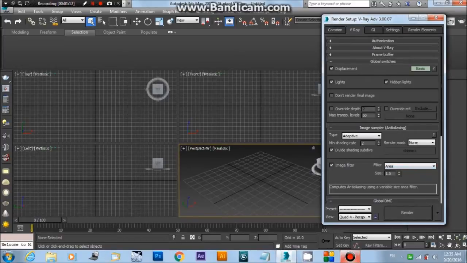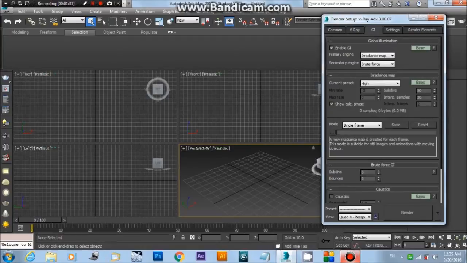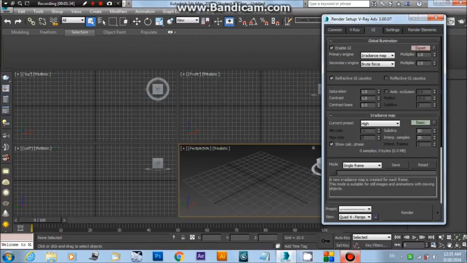Okay, now the important setting for the GI. The GI is responsible for the laser beam effect. Now press GI and enable GI, and choose expert mode. And here we go. The right setting for the expert mode for the GI is irradiance map, and the secondary engine is brute force. That's okay, but here we will change the multiplier to 1.5.